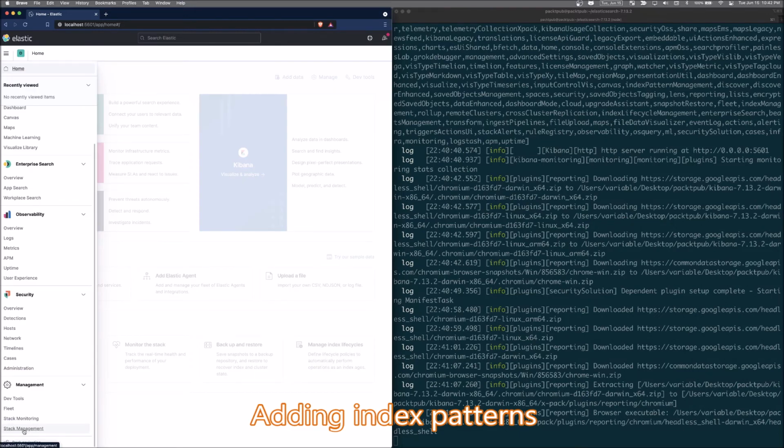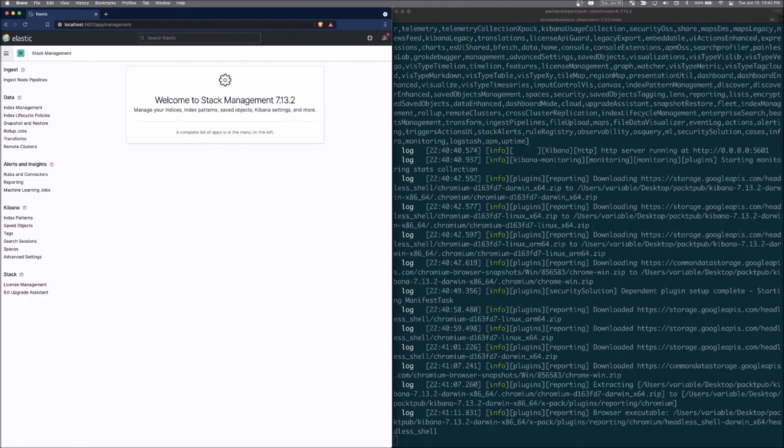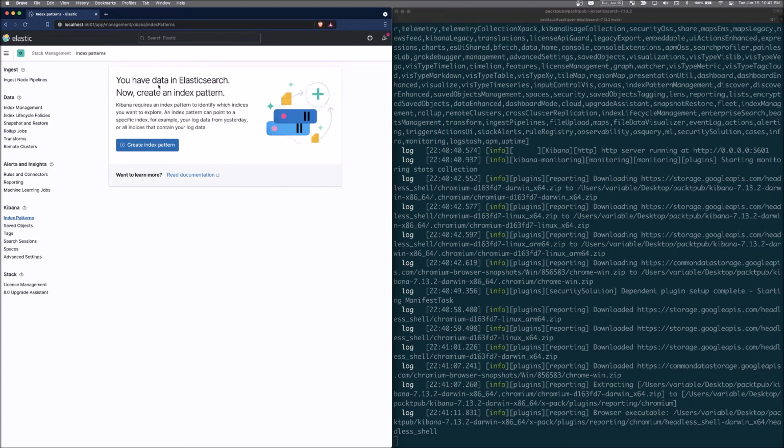Once we're on the Stack Management page, we first want to go to index patterns, which is how Kibana visualizes and renders the data inside of the indices. If we click on index patterns, it'll say that you have data in Elasticsearch, but you need to create an index pattern. So to do that, we just click the button. We now see all of the different indices that we've created. If you remember, Filebeat, Packetbeat, Winlogbeat, and my first index.